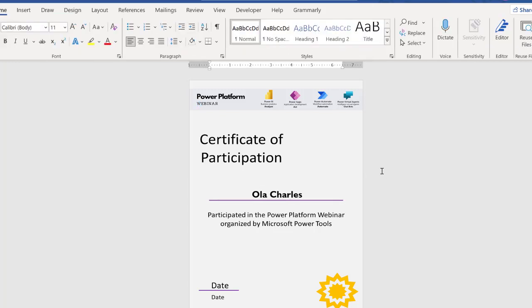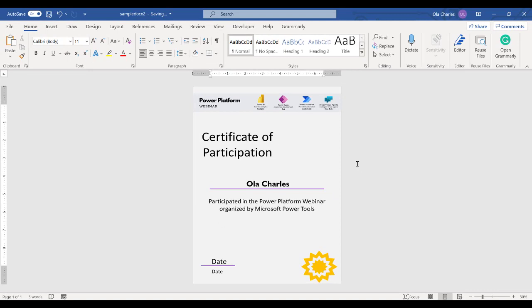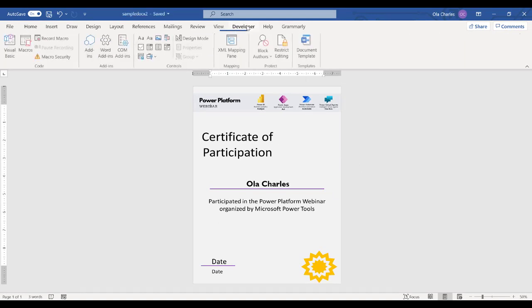All right, so what I have now, I'm going to save it because I have used the rich text in my developer tab. When I save this, it's going to be a Word template. It's going to be saved as a document template, and that way we can determine the kind of content that we pass into the name. We can determine the kind of content that goes into the date.